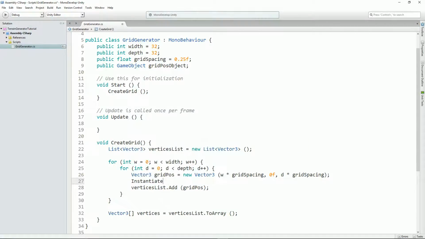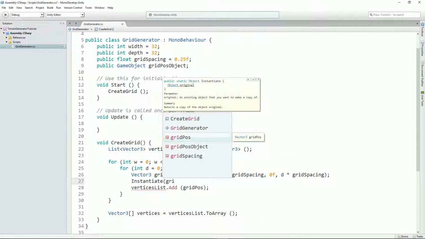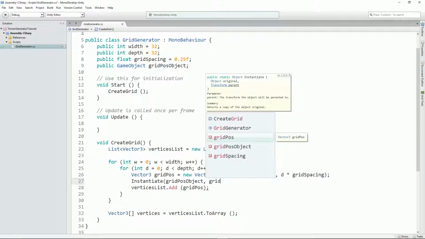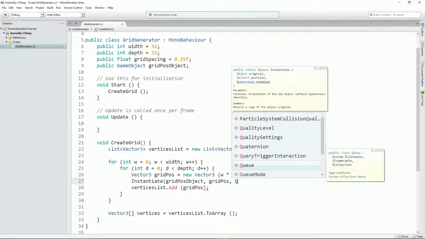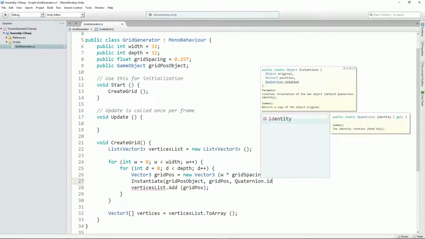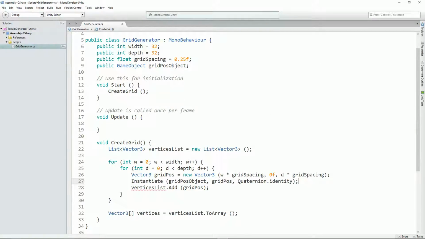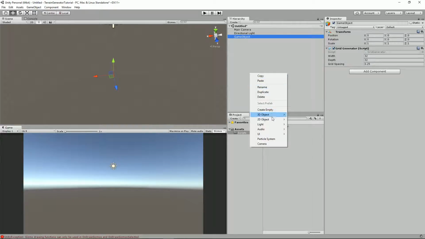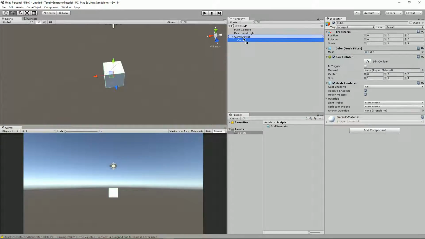And then in here we'll just say instantiate grid pos object at the current grid pos with its quaternion.identity, which means whatever rotation it's meant to have. So we need to go back out here, create a small cube. Just drag it out of that object. We'll make it 0.1.